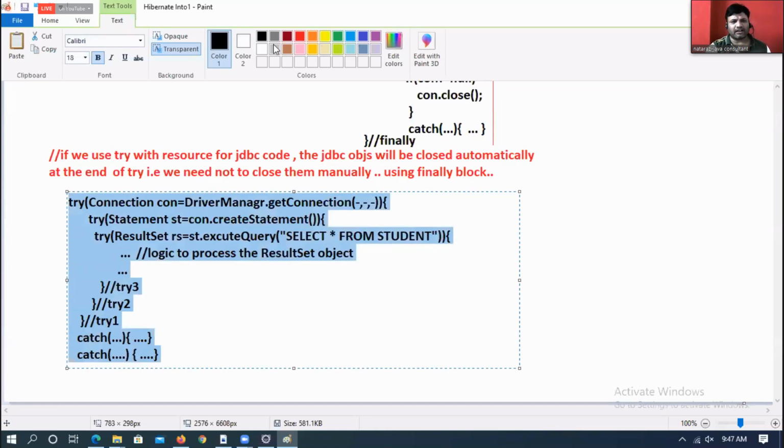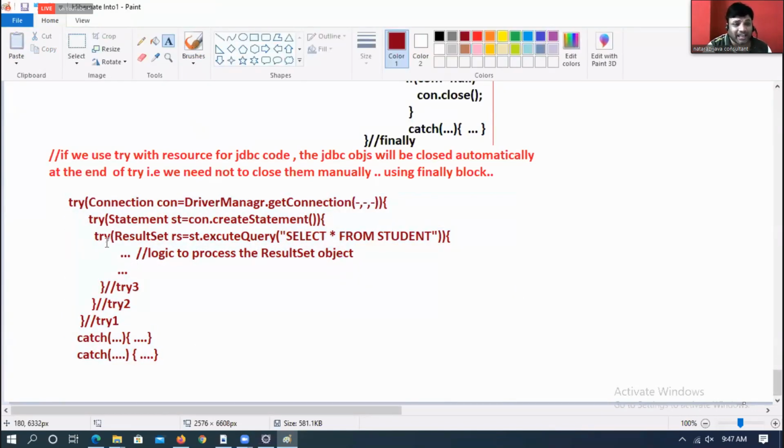Everyone got the clarity there or not? Super. See, boss, at the end of the third try, the result set is automatically closed, because the result set is opened here and closed here. In this try, the statement object is automatically closed. In this try, the connection object is automatically closed.